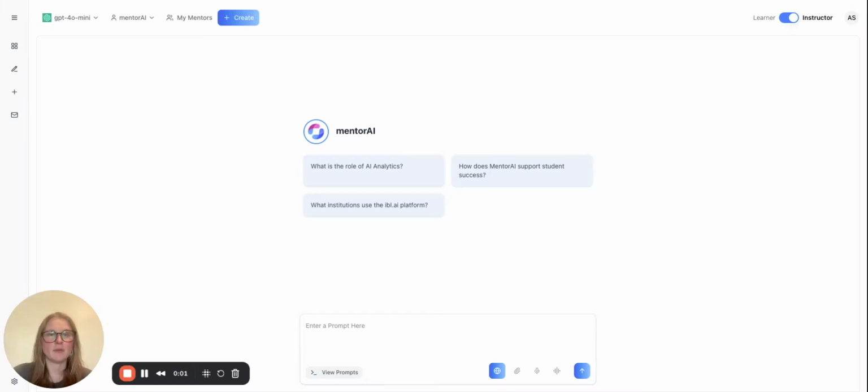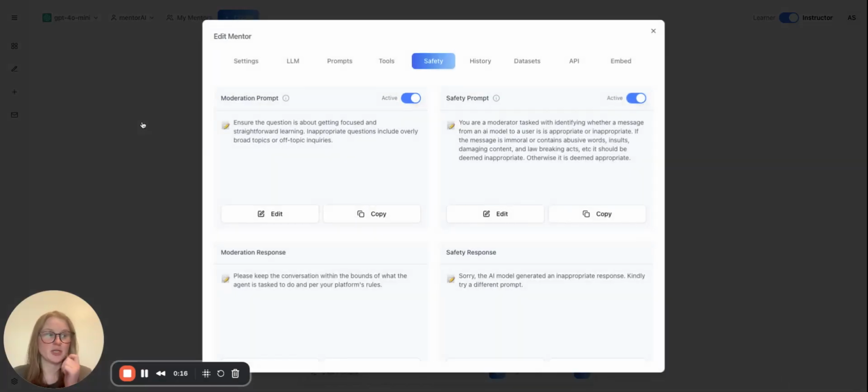The Mentor AI platform allows you to moderate the mentor's responses in case a learner asks a question that might be deemed inappropriate or unacceptable in some way, shape, or form. The way you would do this is through the safety tab. Now, you're going to have two safety prompt options. You're going to have the moderation prompt and the safety prompt.